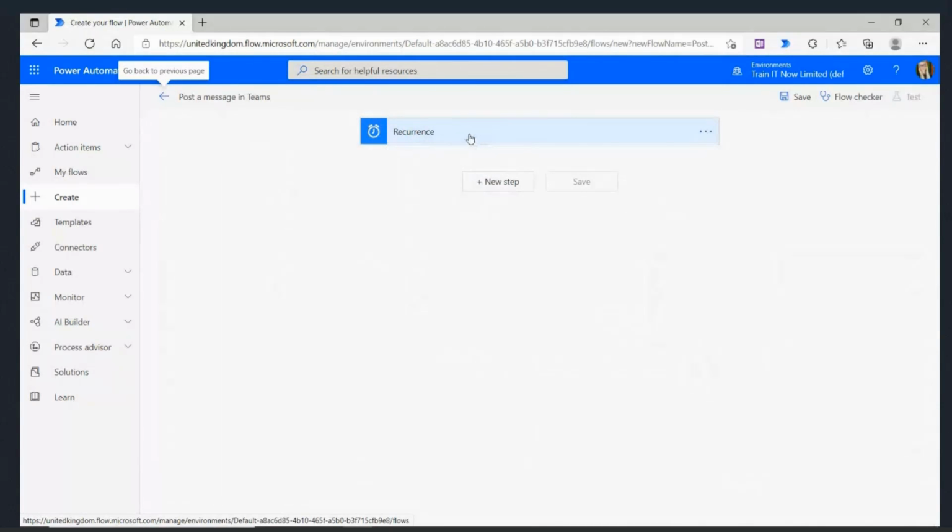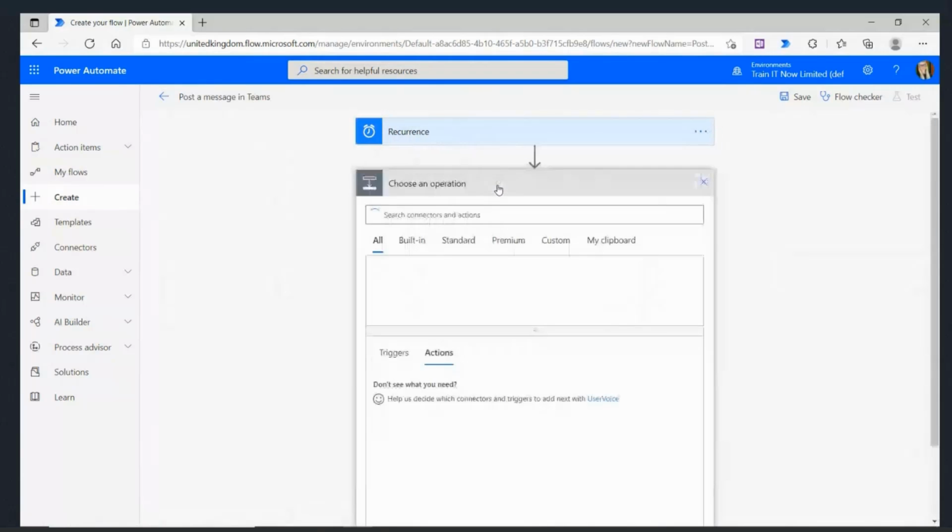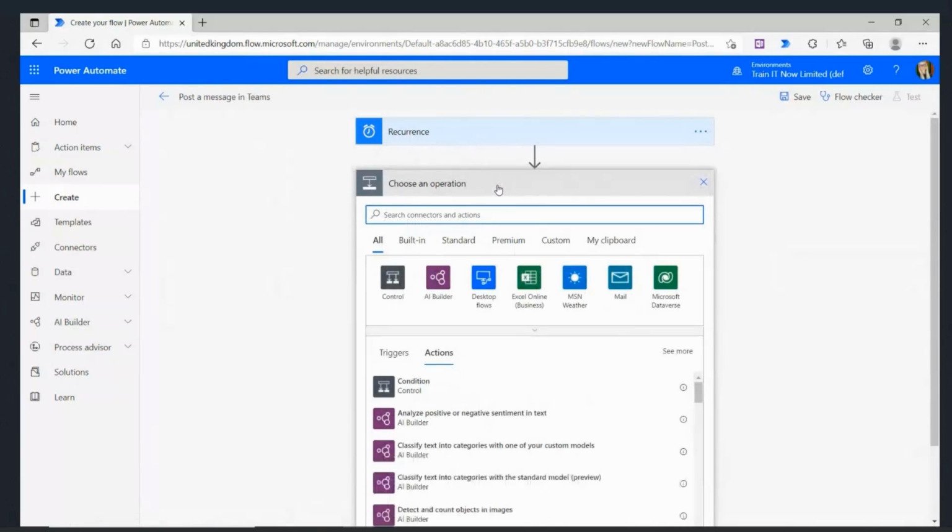So now you can see when it creates this flow, the first trigger that it's already put in there for you is the recurrence. So this is basically the schedule. So the only step we need to add to this particular flow is what we want it to do at that particular time. And what I want it to do, the action, is post a message in a channel in Teams that basically says, have a great weekend, everybody, something like that.